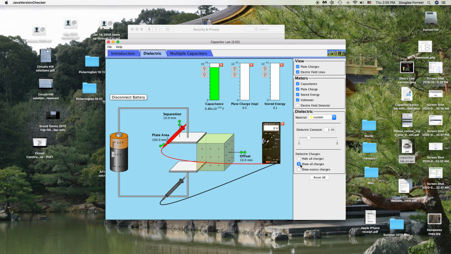So I'm going to move the dielectric in and out of the electric field. So I have something like this. I am going to turn the battery on. I'm going to turn it on to 1.5 volts. That's something I forgot to mention. So this is bigger than it should be. Okay, we're going to zoom that out.